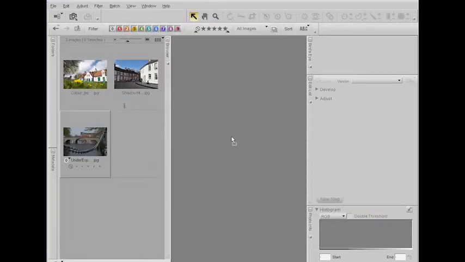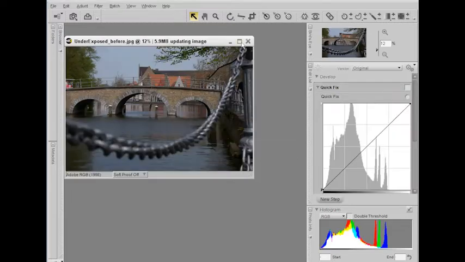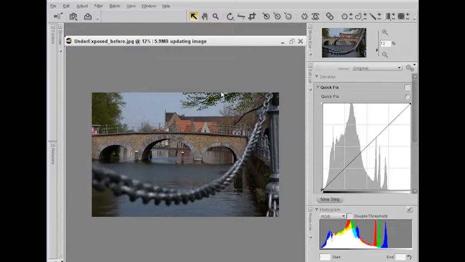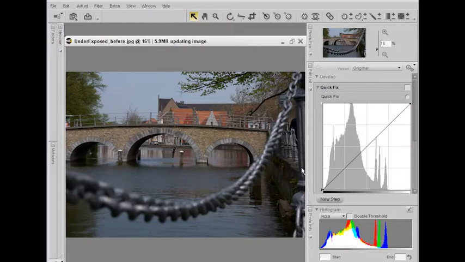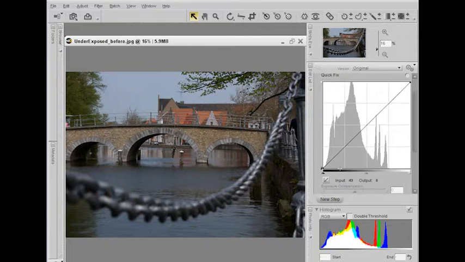So if we just drag that into the main work area, that will open up like so, and I'll show you a cool and quick way to fix exposure using levels. Okay, so here we have our histogram in the Quick Fix window, and if we just go and have a look here, you can see that the levels are very strong on the shadows, lots of midtones, but the highlights fizzle out well before the far right of the histogram.